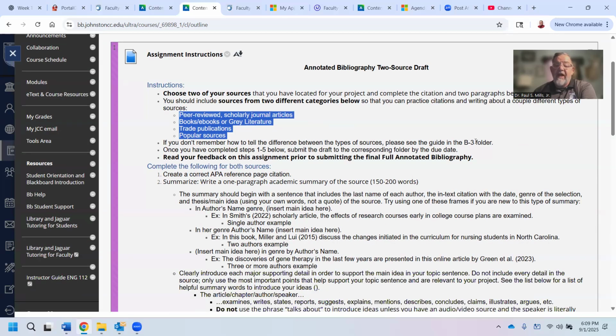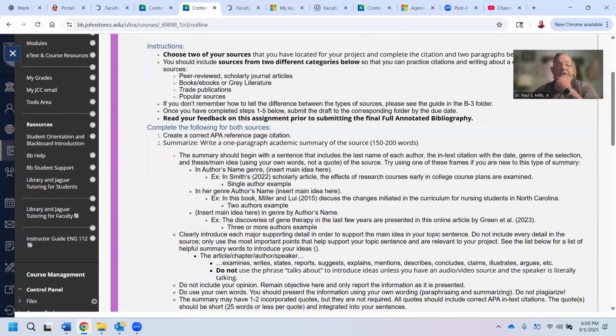There's a guide in the B3 folder that tells you what those types of sources are and how to determine what they are. If you don't remember that, go back over that. After you complete the 5 steps below, submit the draft to the folder. Read your feedback on this assignment, and then you'll use that feedback to fix your draft for your full annotated bibliography, and you'll add 6 more sources to it with their annotations.